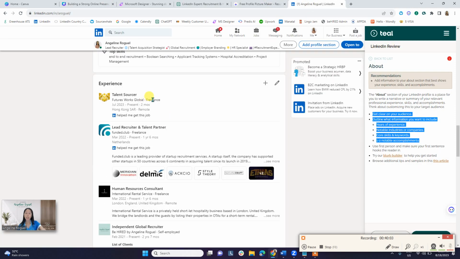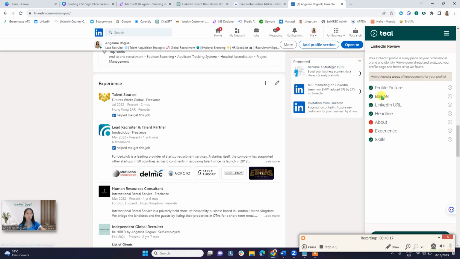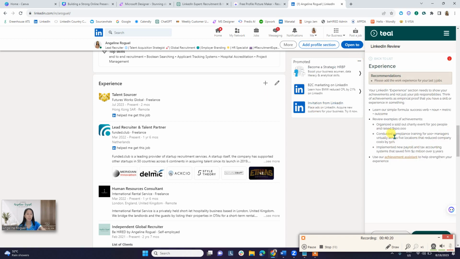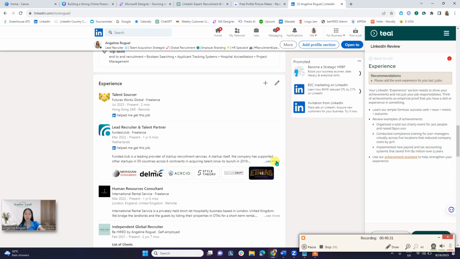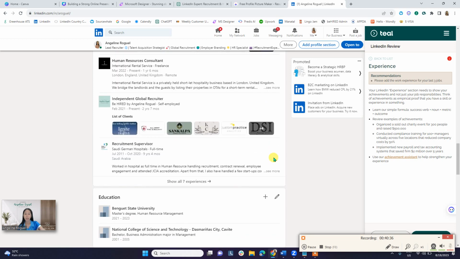And then the next part is the experience. Of course, your experience must always match with your resume. Recruiters always look into that. And here, as you can see from the comment from Teal, in the experience, I must include examples of achievements and other things. Maybe Teal couldn't read this one because it's an image, but this is actually the achievements, because these are the projects that I've handled there.